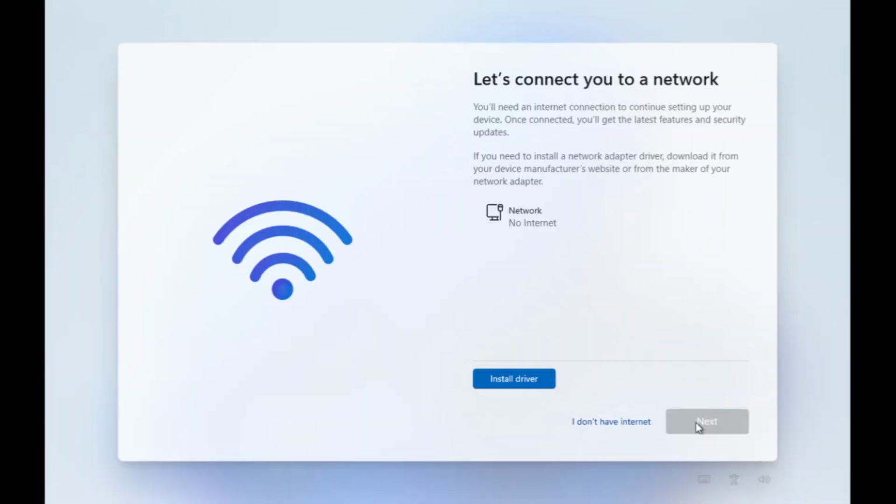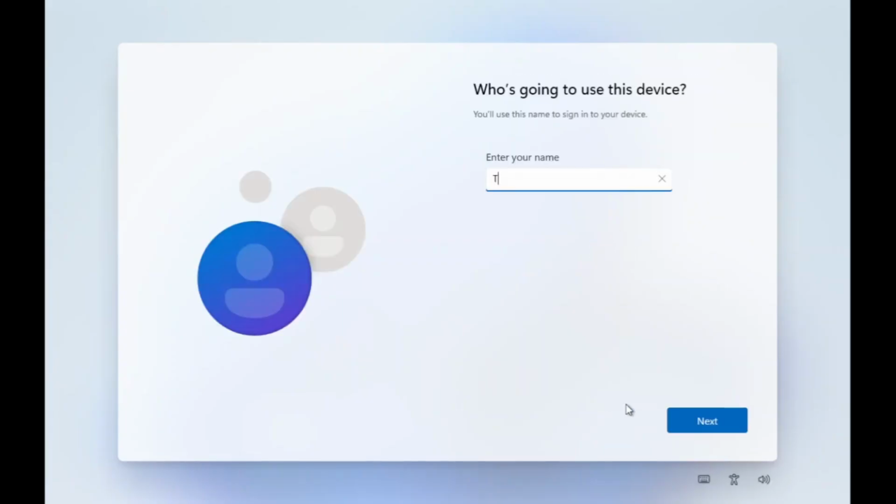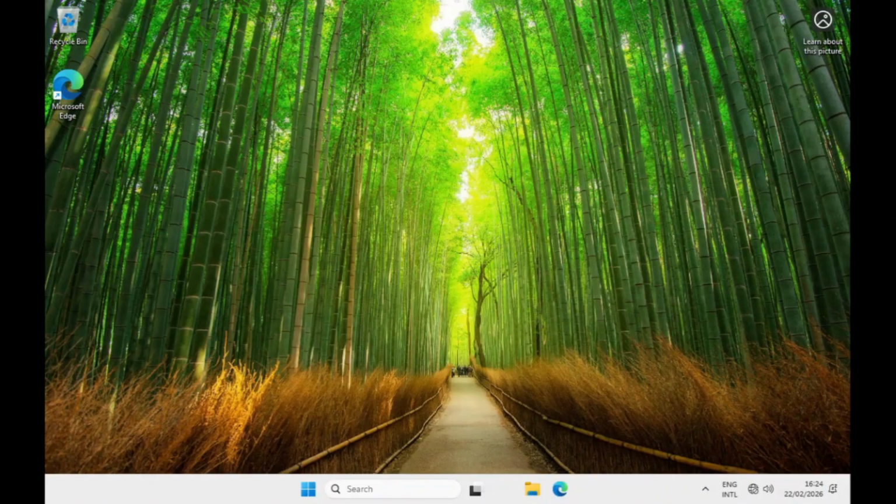After restarting, you will now see the option "I don't have internet." Click it, then choose "Continue with limited setup." Enter your username, set your password, adjust your privacy settings, and wait for Windows to finish setting up. And that's it. You now have Windows 11 successfully installed. From here, you can install drivers, run Windows Update, and start installing your applications.